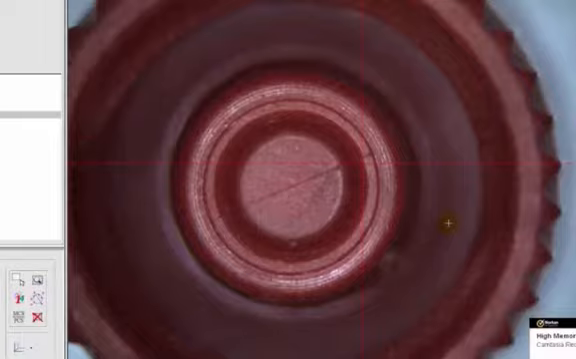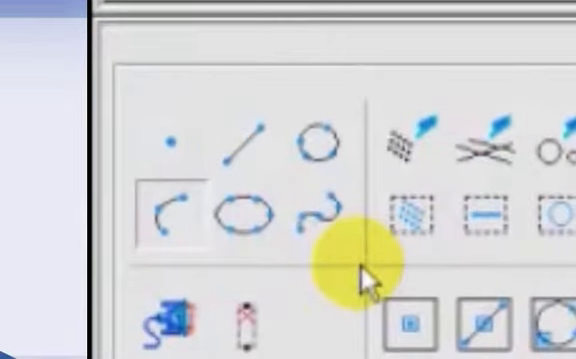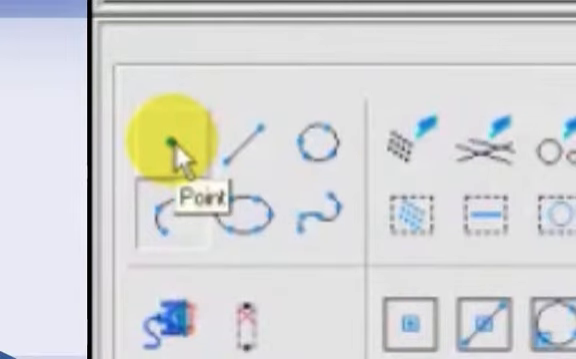And at this point, we can now come over to the manual measurement tools, which are in the lower left corner here. And these tools are pretty self-explanatory. There are tool tips for each one. So this first one here is to take a point.